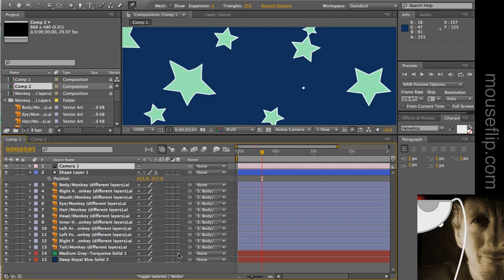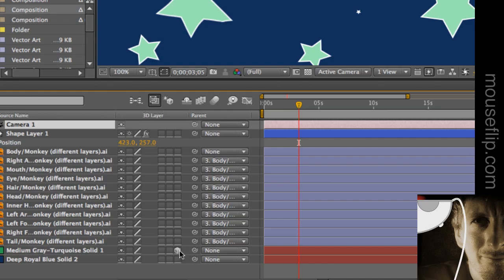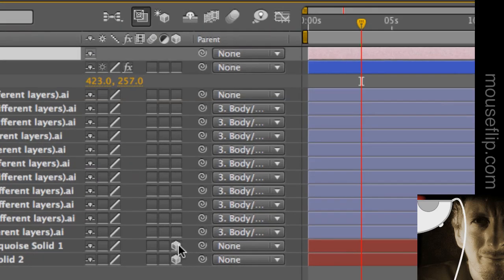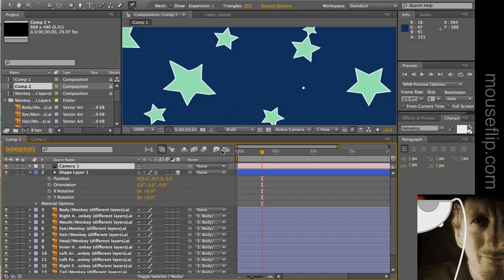Now to do this, I'm going to put 3D to my grass and my sky. So notice those two 3D icons. So now those two are going to move, and I guess I need my stars to be moving as well, but I don't want my monkey to move. That's why I'm not doing 3D to them.